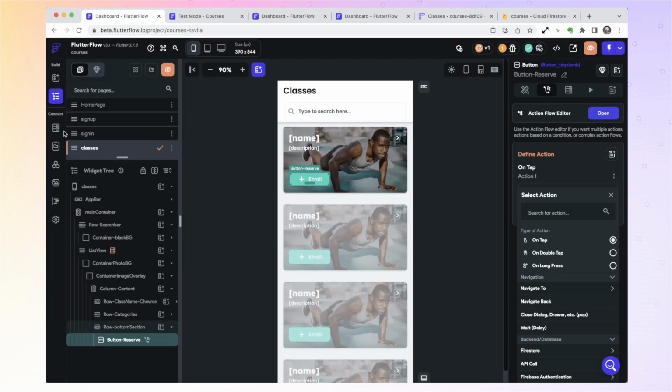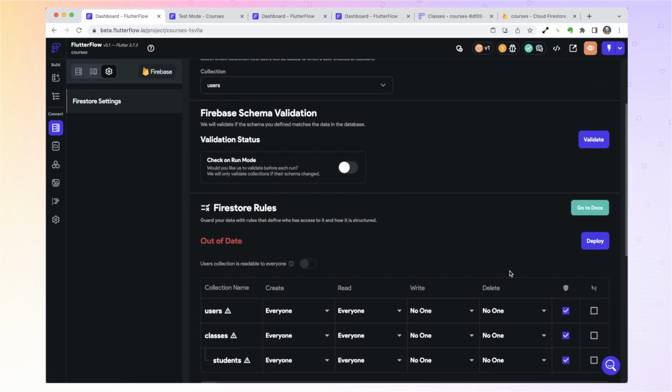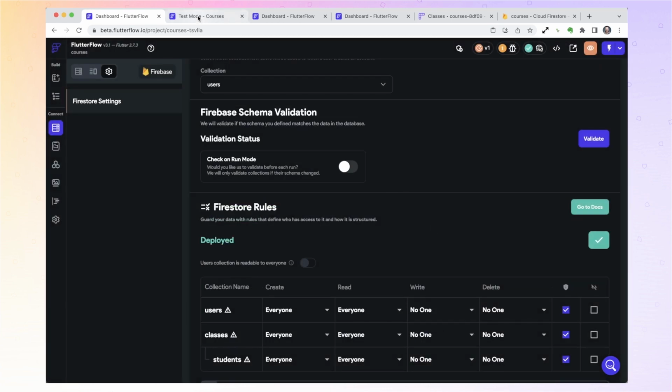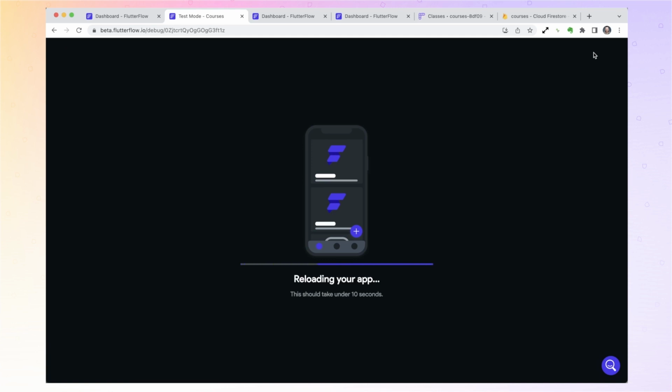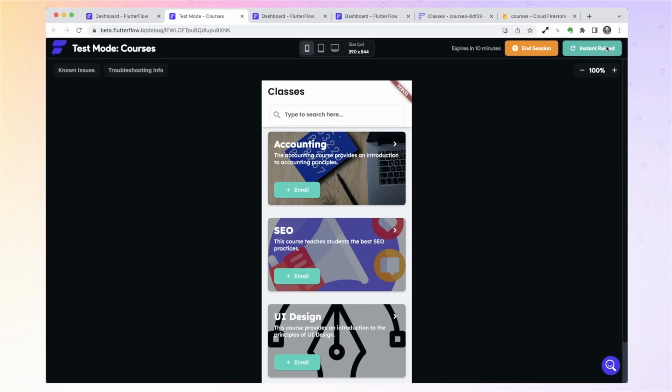So once again, we've made some changes to our Firestore here. So let's just come in and redeploy our Firestore rules. Okay, great. So we can instantly reload, and this build failed. Now, when you make a lot of backend changes, sometimes you just need to rerun the test mode, and that's fine because it'll just take a second. All right, so here we are.